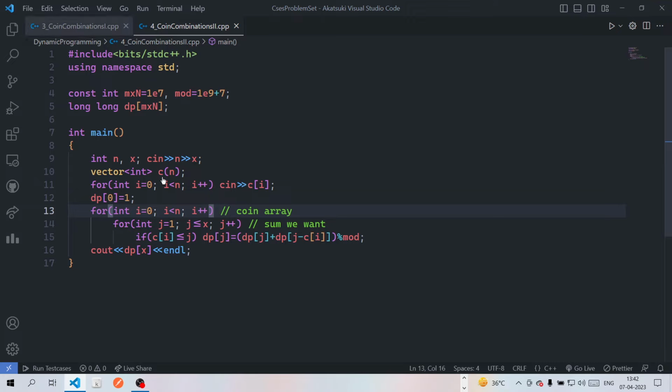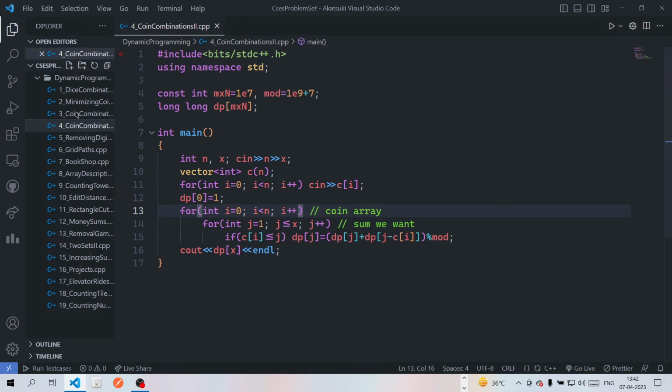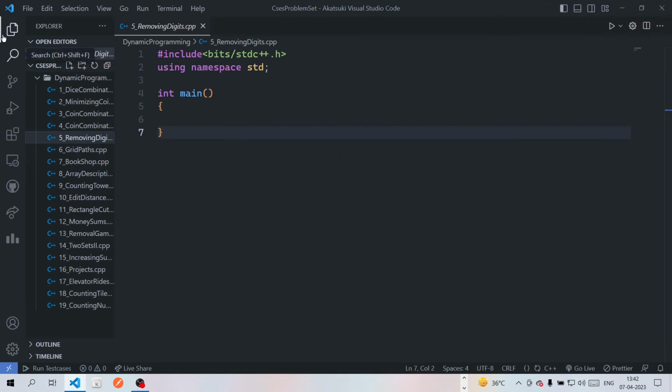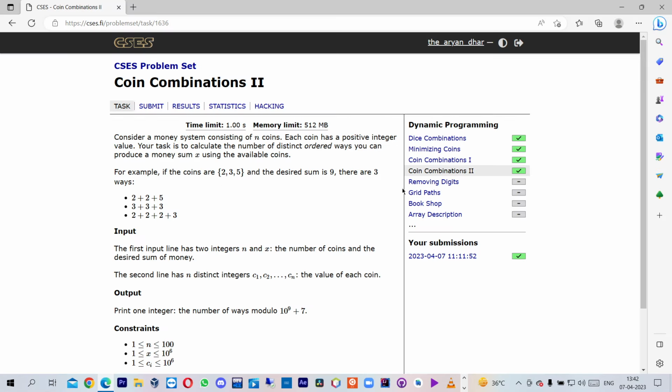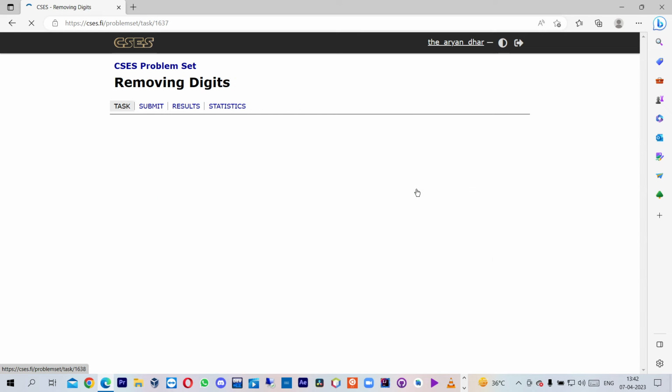See, in this question, it was reverse. We are going through all the sum values and using the coin. So you understand now. So basically, to get the ordered pairs, we are doing this. These 4 questions are basic and related to one another. Now going on to the next question, removing digits.